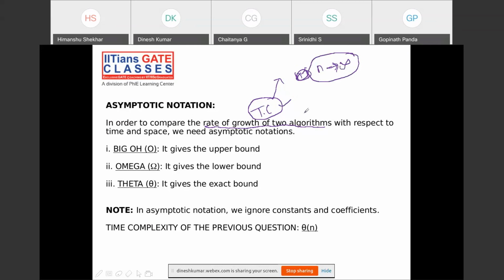We are not bothered about a small number of inputs, we are bothered about a high number of inputs. This is the rate of growth, and we can compare two algorithms with respect to time and space. Space complexity can also be represented using asymptotic notation. We don't need it right now, and whenever it is needed, I will explain it to you. For comparing two algorithms, time wise or space wise, we use asymptotic notation.